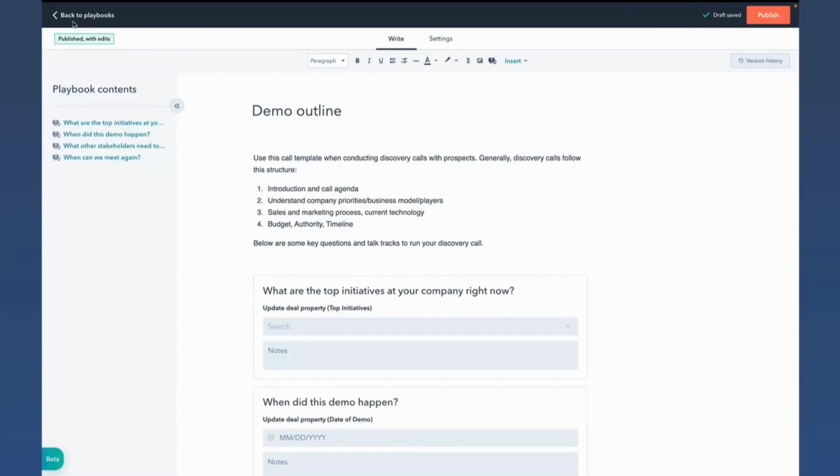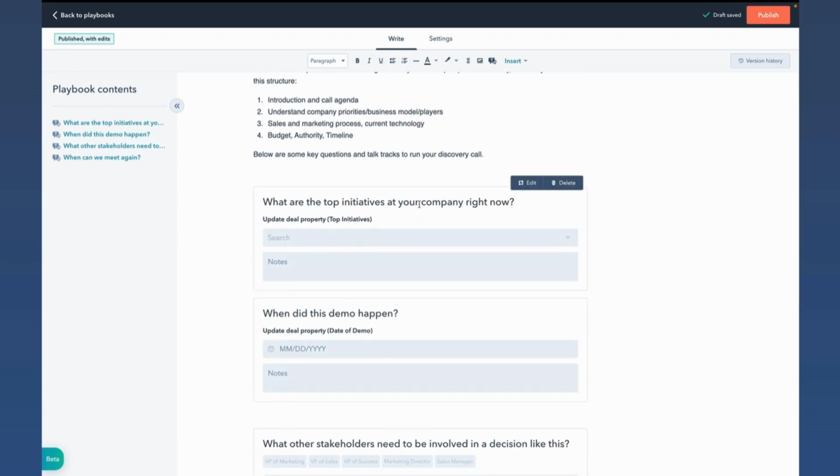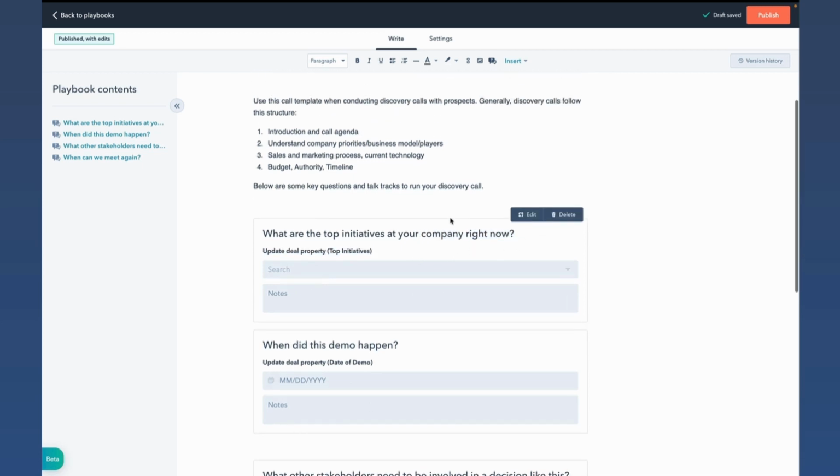If you've ever created or edited a playbook before, you're probably accustomed to seeing something like this. You put your cursor where you want to add things, and you use this insert menu or these buttons up here. But once you have these questions, if they're in the wrong order, if you want to change it, I guess you just delete them and you're out of luck.